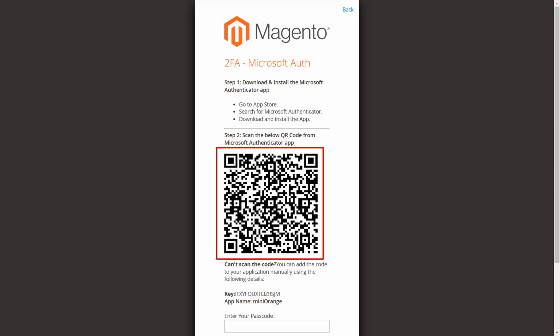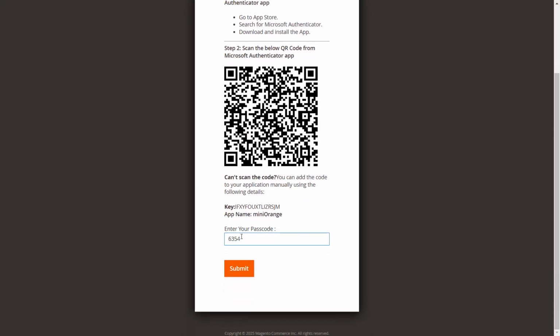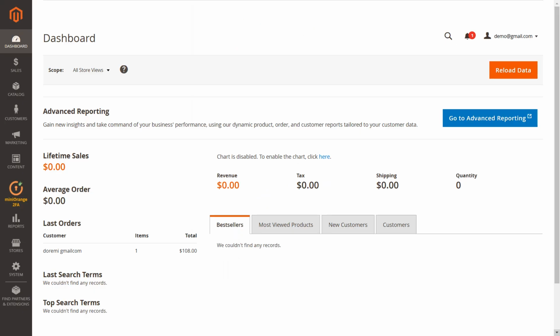Scan the QR code in Microsoft Authenticator app. Enter the passcode and click on the Submit button. The user has logged in successfully.